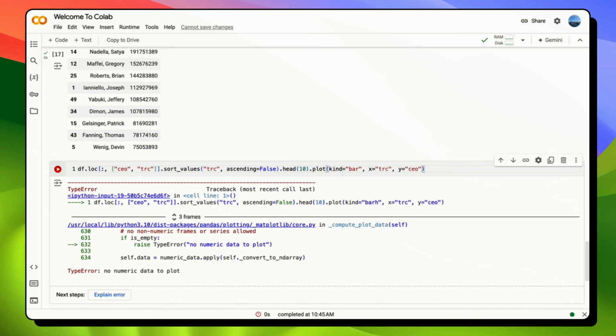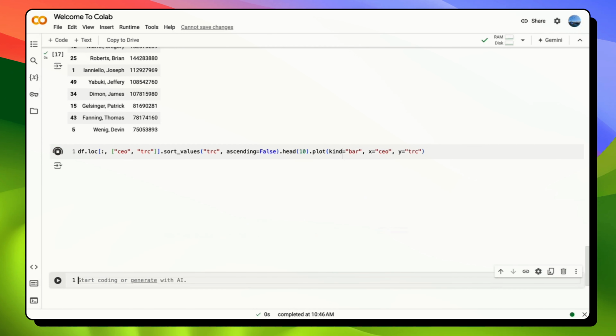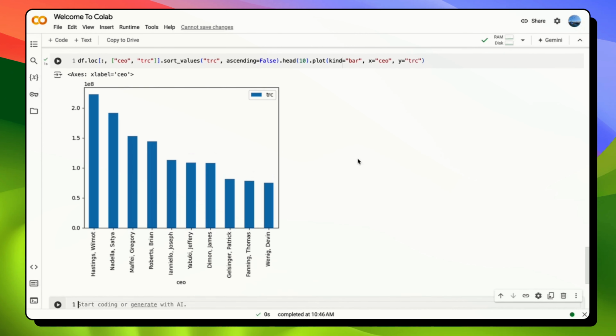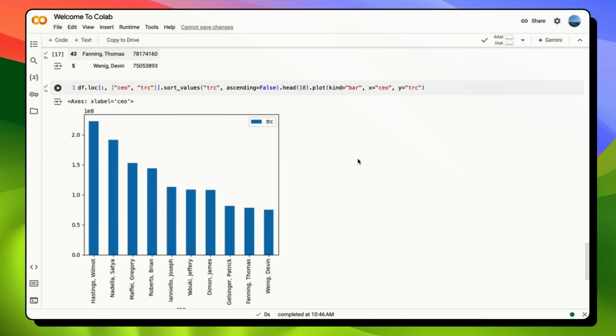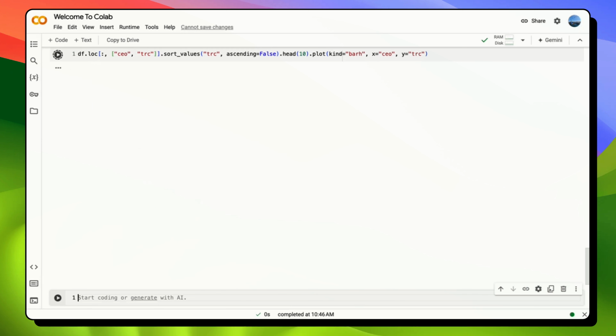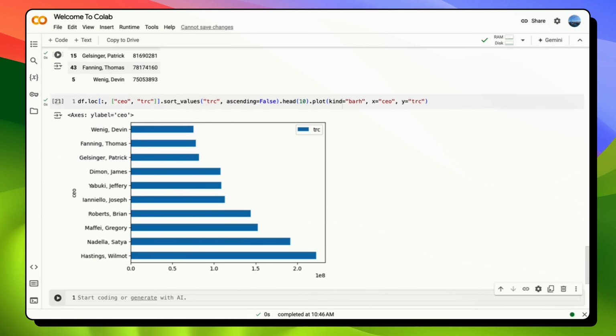It's not going to be able to plot it. So on the x-axis, we are going to put the CEO. And on the y-axis, we are going to be putting TRC. Okay, this is way better. Okay, this makes sense, right?